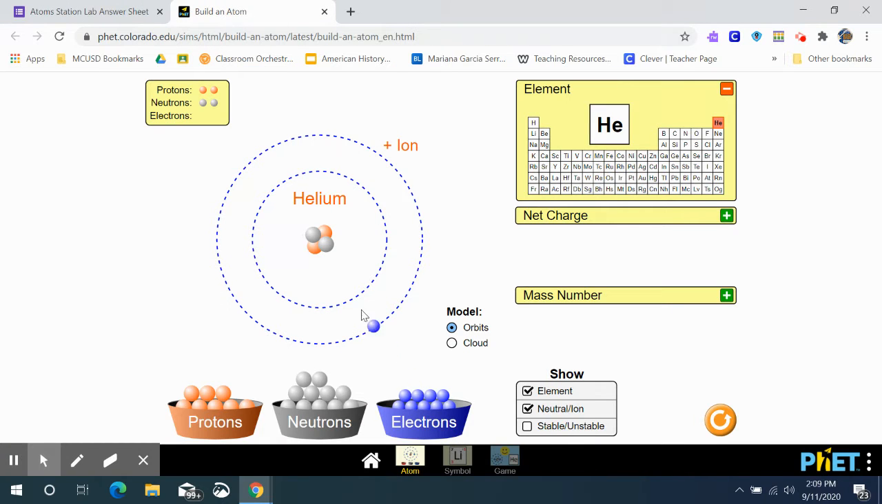So let's see what happens. So we're going to put 1 electron, 2 electrons. We cannot put more than 2 electrons on this first shell. The first shell only holds 2 electrons. That's very important because you're going to need that as you move along.